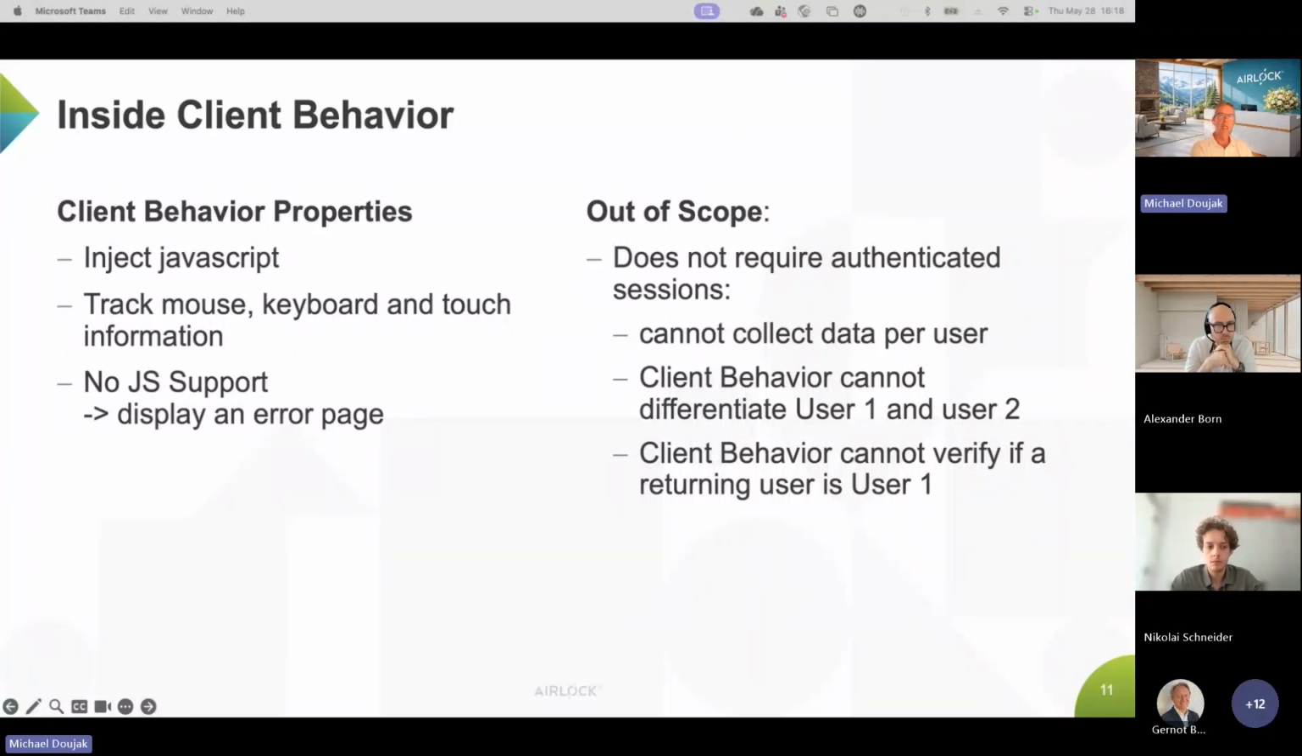Another thing I wanted to mention here is the way it's implemented. We do not require authenticated sessions. We don't want to recognize users as, for example, a username or collect data on a per user basis. That was also always a worry for some customers that we might be doing something on the fringe of the data privacy laws, but we're not doing that. The only thing client behavior does is take the information, interpret it, and determine bot or human, and that's it.